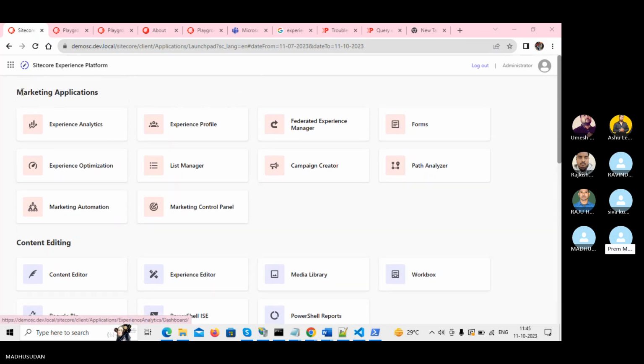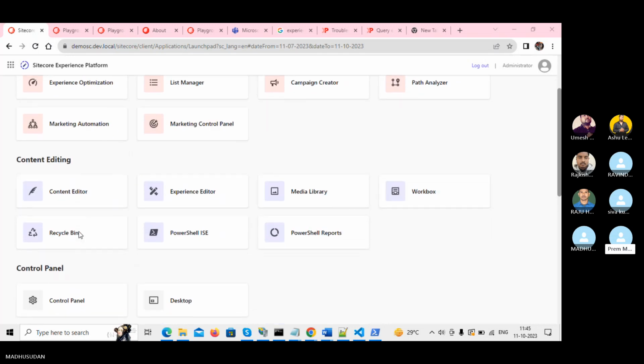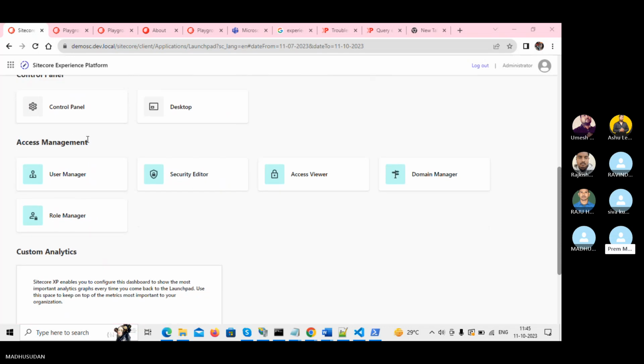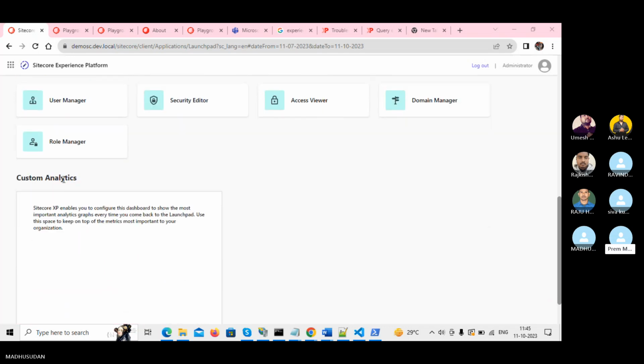As I showed you earlier, the Sitecore CMS platform we can categorize into four categories: marketing applications, content editing, control panel, access management, and also analytics.